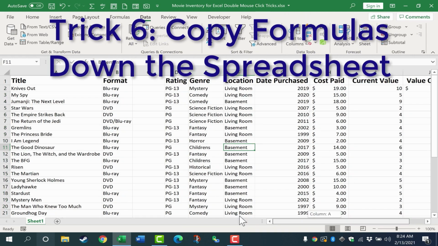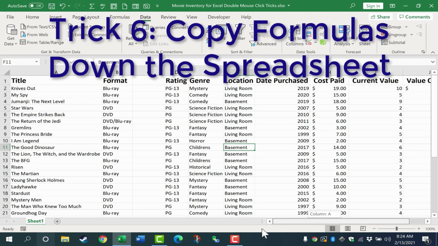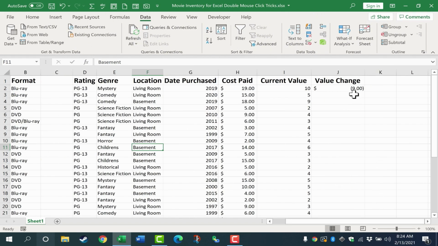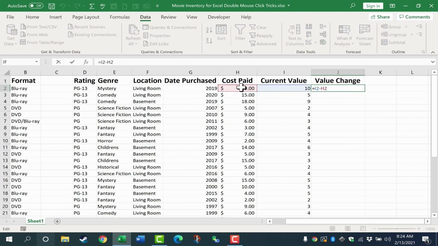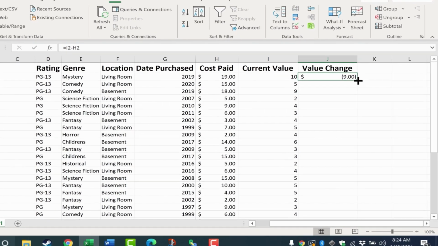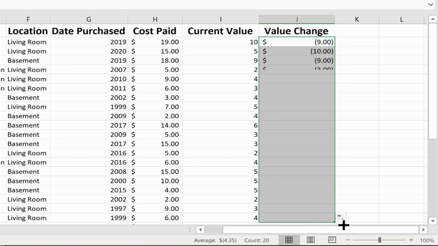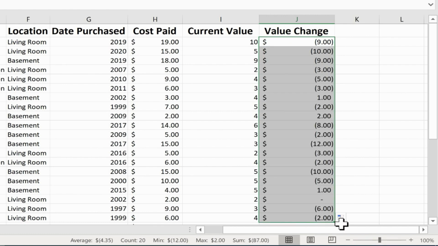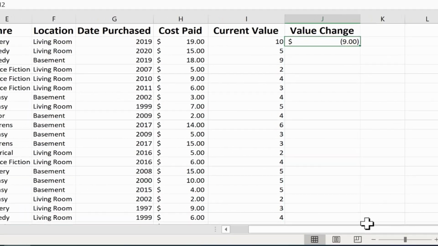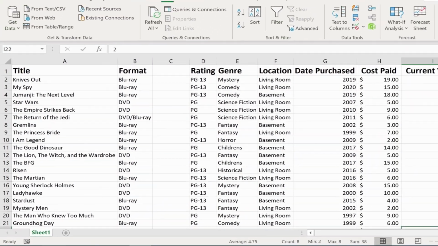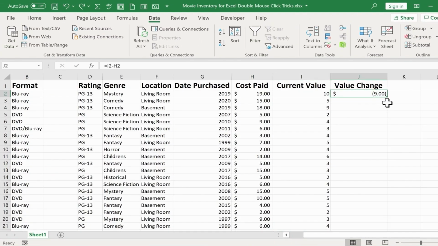Trick number 6. You can double click on the autofill handle to copy a formula down the spreadsheet. Here's an example of what I'm talking about. At the right side of this range of data, I've set up a new formula to calculate the value change of what I paid for each of these DVDs and the DVD's current value. As you probably know, if you've watched my other Excel videos, I can use the autofill handle to click and drag and apply this formula down the page. So that's nice, and often that's a really good way to use the autofill handle. But what if instead of 30 or 40 movies in this spreadsheet, what if I had 1,000? I wouldn't want to click and drag indefinitely down the spreadsheet.